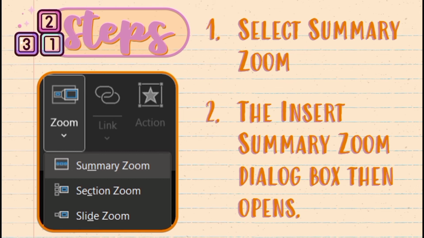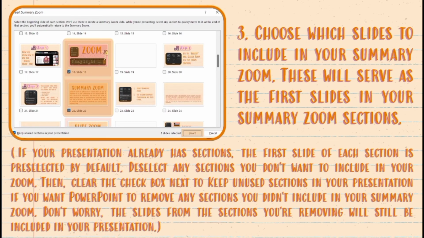First, select Summary Zoom. Next, the Insert Summary Zoom dialog box then opens. And then, choose which slides to include in your Summary Zoom. These will serve as the first slides in your Summary Zoom sections. If your presentation already has sections, the first slide of each section is pre-selected by default.